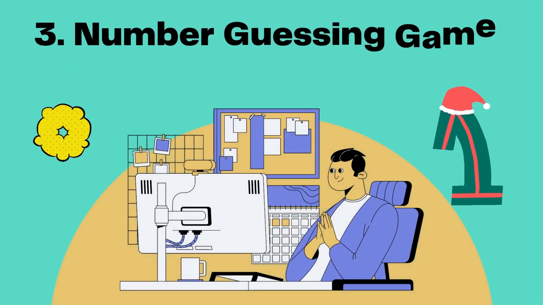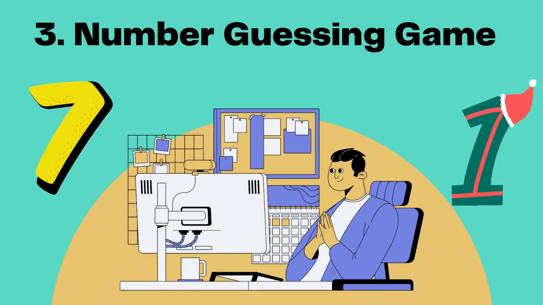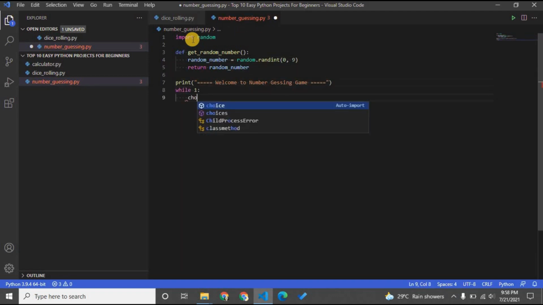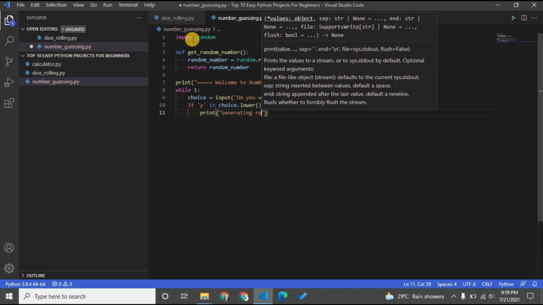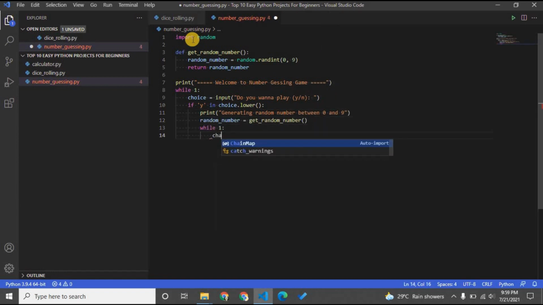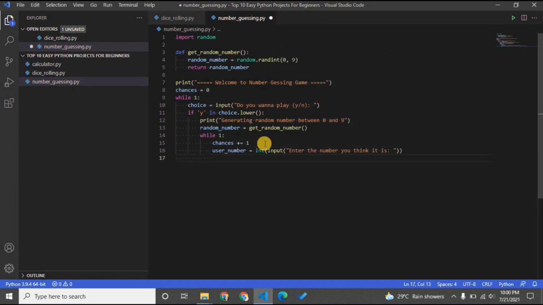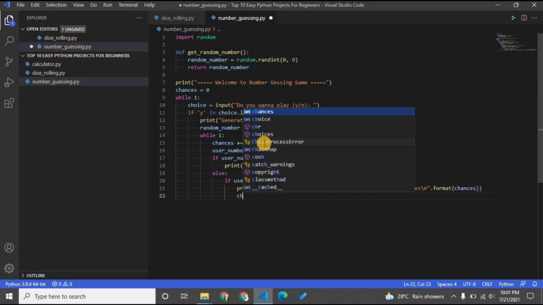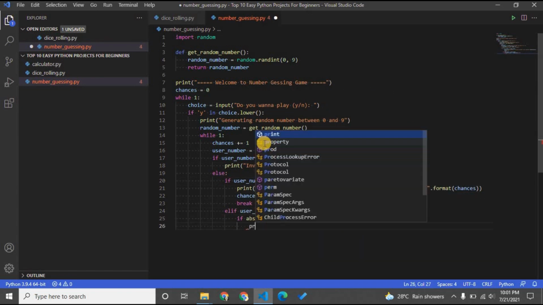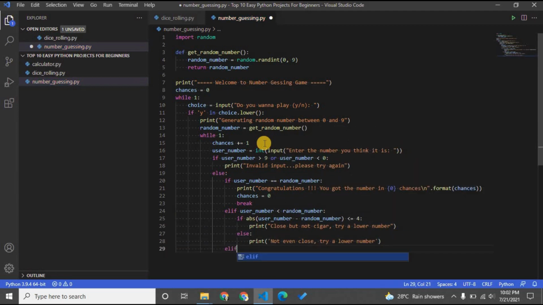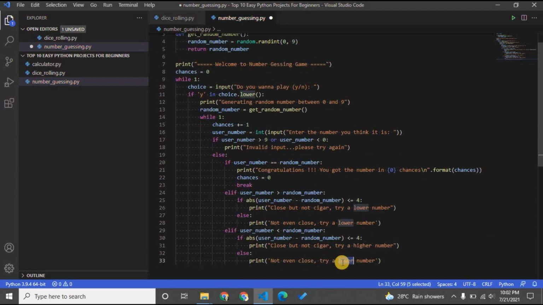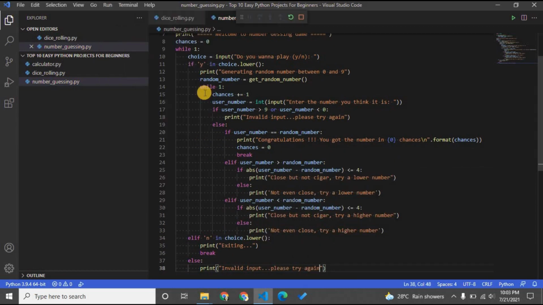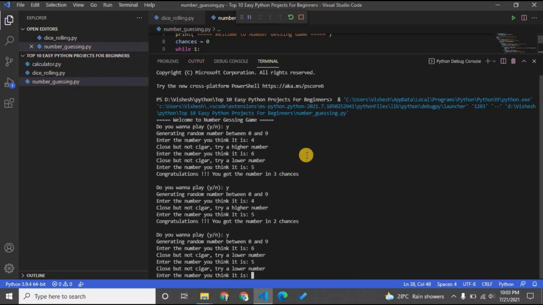At number 3, we have the number guessing game. This project is similar to the dice rolling simulator but with some extra logic. In this game, the script will randomly get a number between 1 and 10 and the user has to guess which number it is. Depending on the user's entered number, the script will tell if the actual number is greater than or less than the original number. At the end, the script will tell how many tries the user took to guess the number.